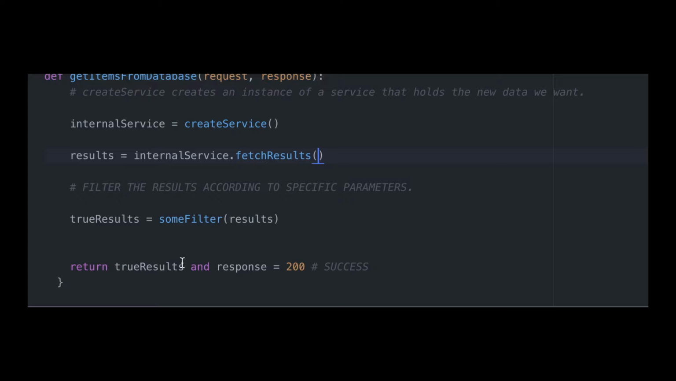We just want specific ones according to parameters that we've set ourselves. And that filtering is represented by this SUMFilter function that takes in all the results and returns the true results, which is the ones that we actually want. And at the end of the function, we're returning some combination of our results and a response code for success.